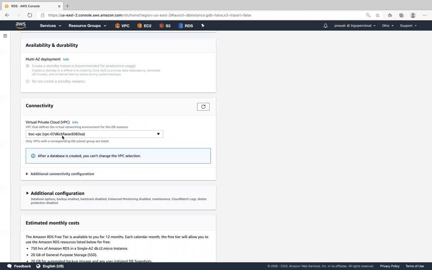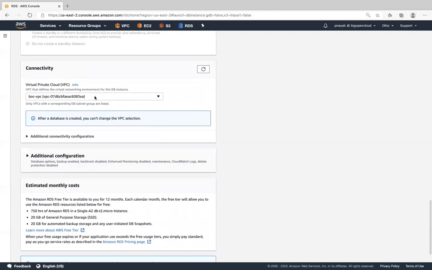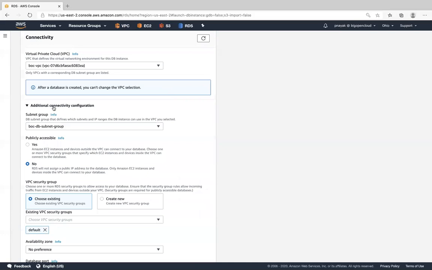Connectivity, you see this is BOC VPC. This is the VPC which you selected. You have to select which VPC you want. For you, there will be two options: the default VPC and also the VPC which you created. You can choose. Okay. Then additional connectivity, which subnet group? Select the subnet group which you just created.